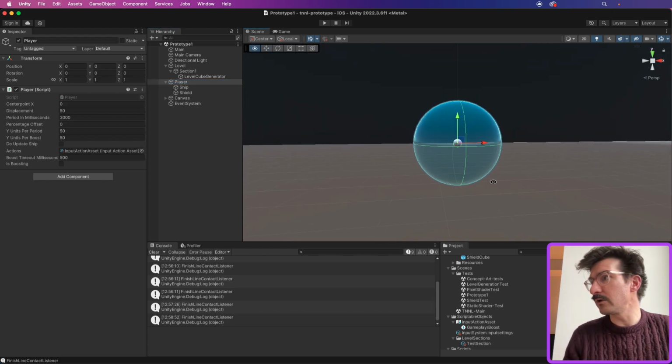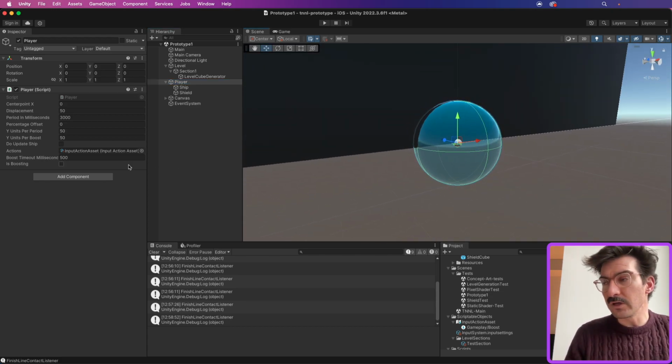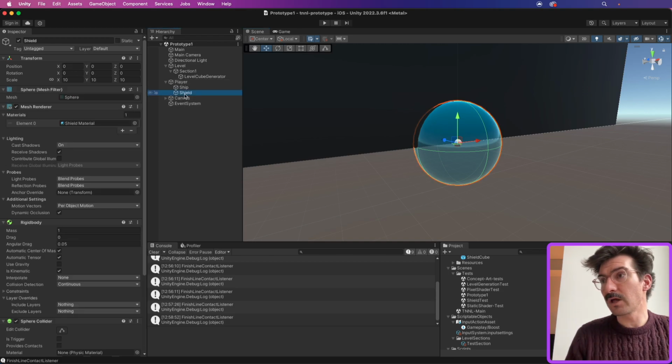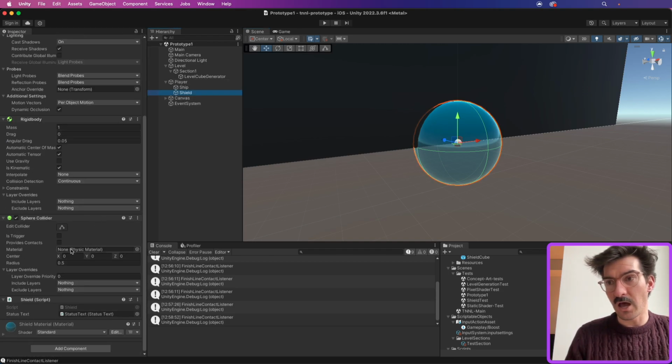Camera view a bit. There we are. So we have a sphere collider on our shield, and here it is. And our radius is set to 0.5.